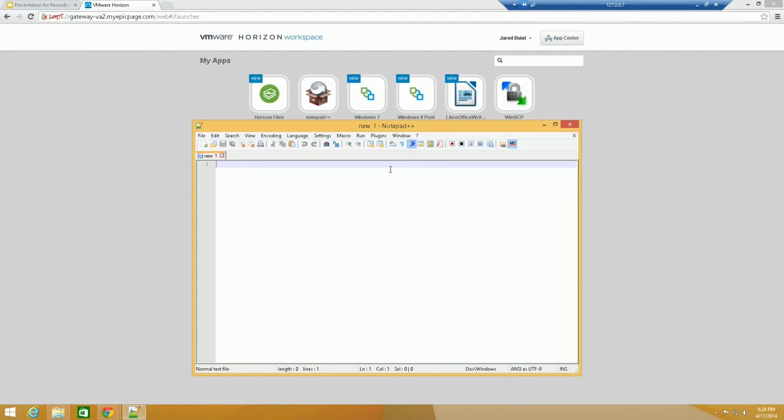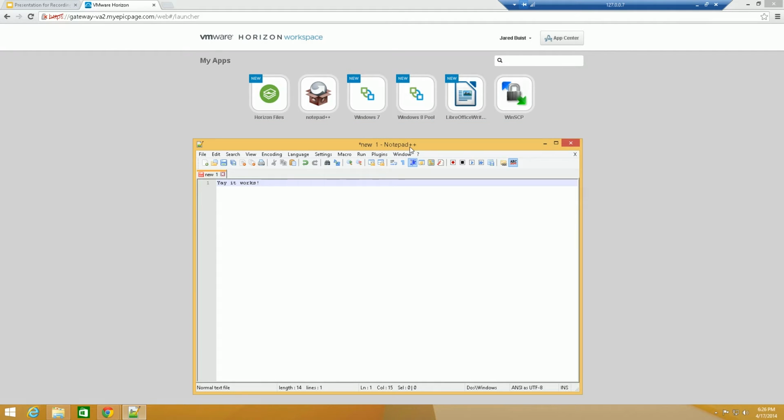So thin apps can be run in two different ways. It can be streamed, or it can also be synced to the client desktop. So right now Notepad++ is actually just being streamed directly from the Horizon Workspace thin app server, so it actually isn't installed directly onto this client machine.